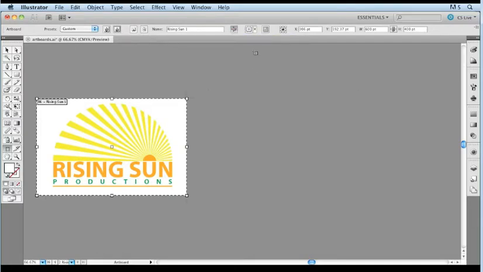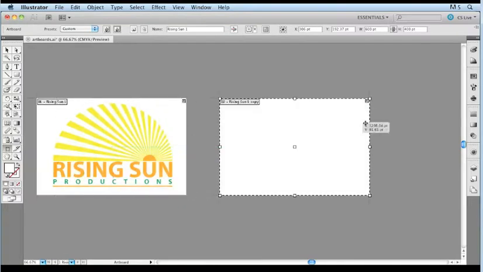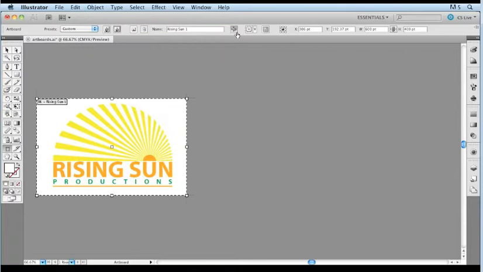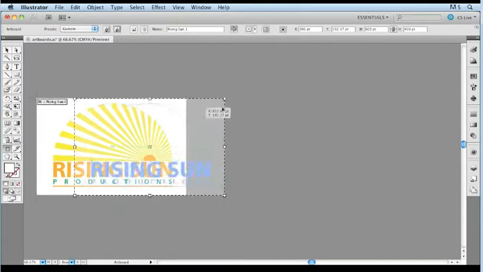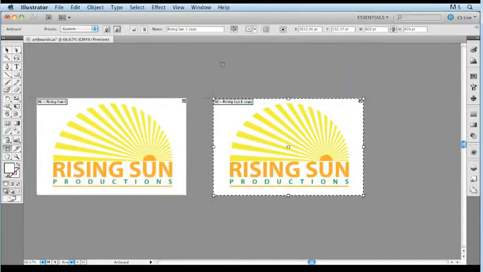If I undo this and uncheck this button, when I make that copy, it's only going to duplicate the artboard. So I'll undo that, turn this option back on, and go ahead and duplicate this artboard. You can see that the name is now changed to Rising Sun 1 Copy. I'm going to change that to Rising Sun 2.